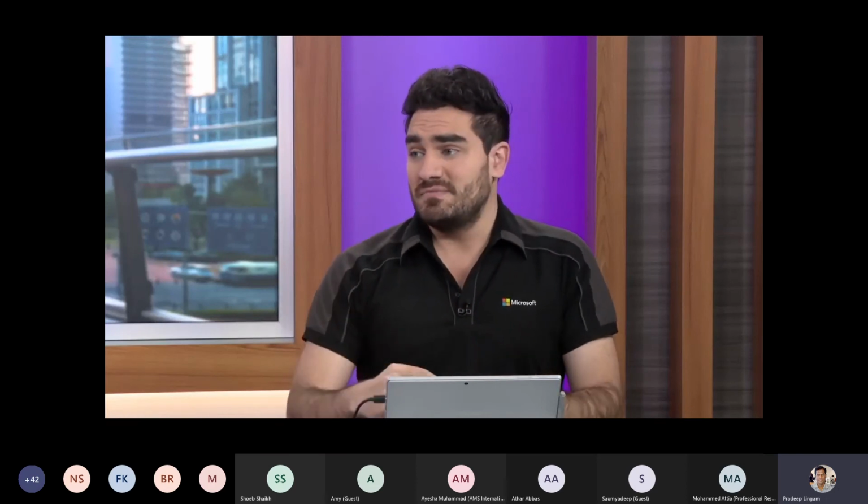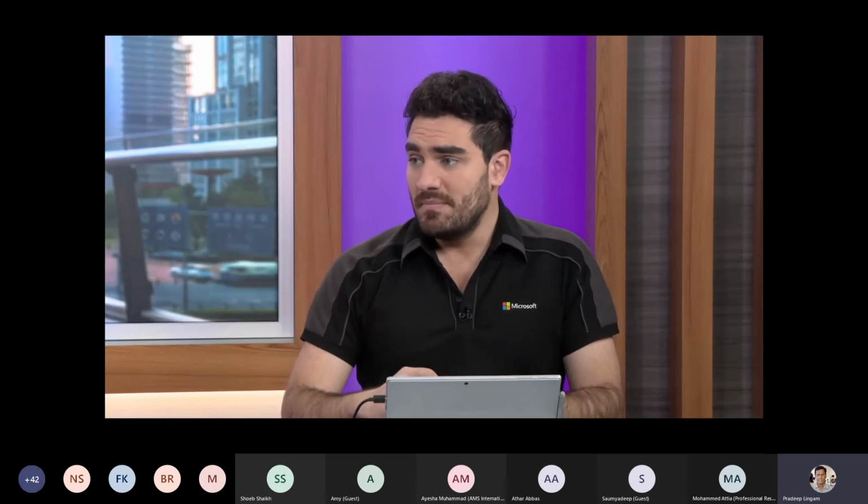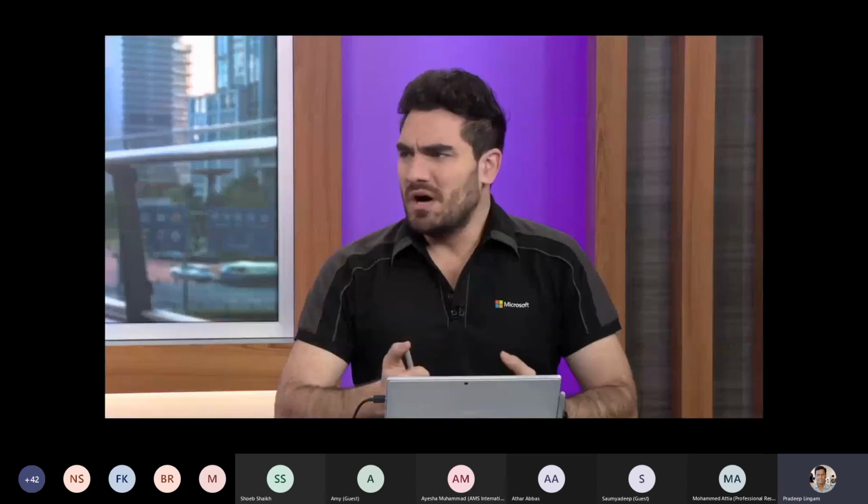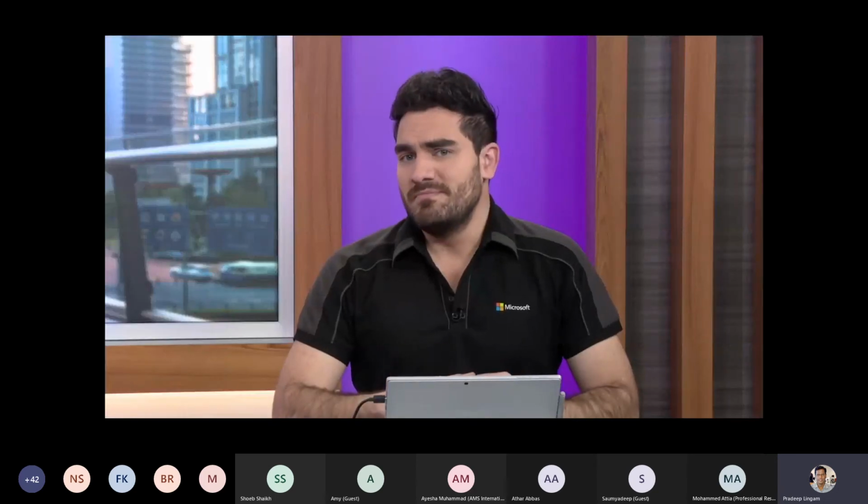I'm receiving the device straight from the reseller that it was purchased from, shrink wrapped in its box to me at home. I turn it on, open it up. It automatically knows that it belongs to my organization. I simply type in my credentials that I've been provided, and then the device self-provisions. That is kind of this more modern way and modern approach to deployment.